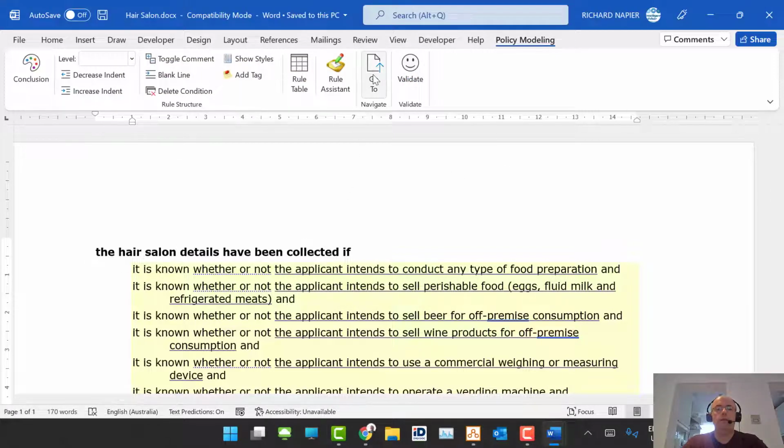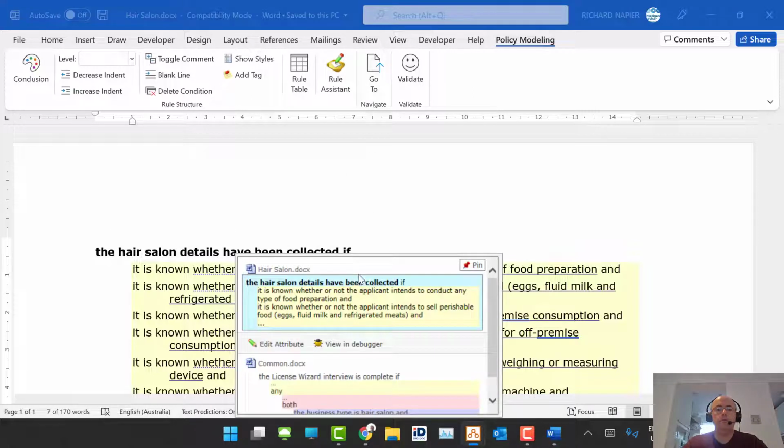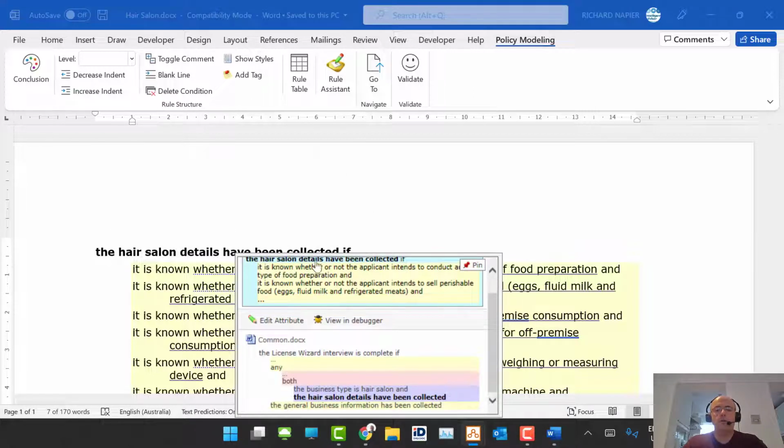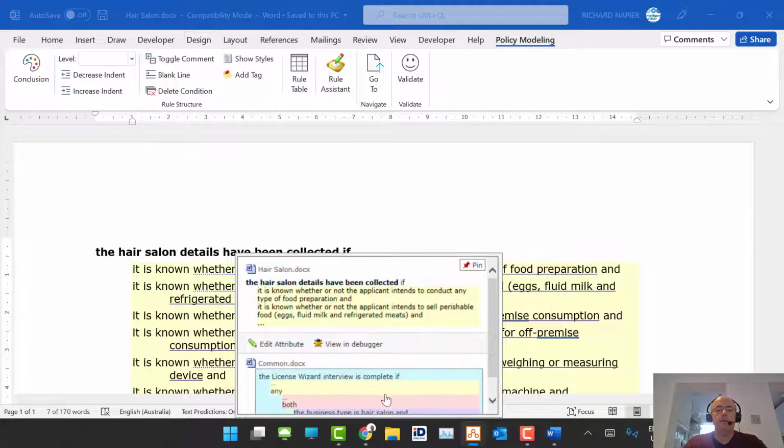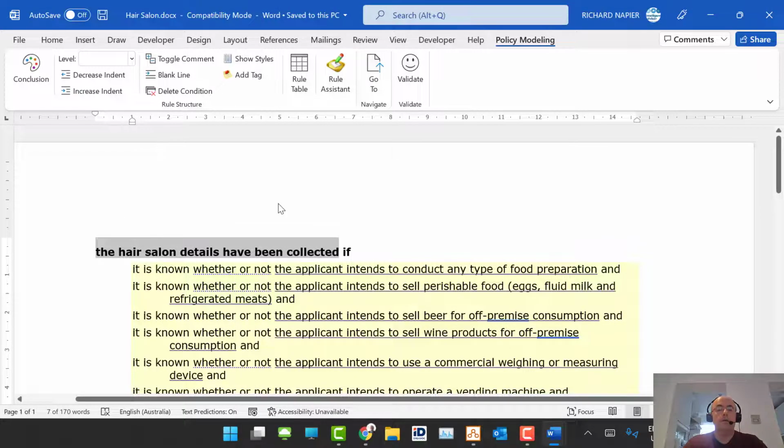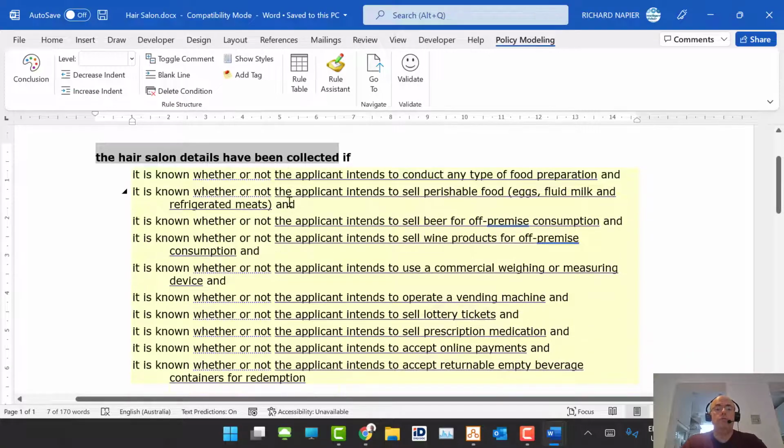And once again, now that I've validated, I'll use go to just to make sure that, yeah, I used the right typing, I used the right spelling, the hair salon details have been collected, so I can see that these two are connected. Now, of course, it's up to you at this point what you do next, because obviously, if you really do want to start a hair salon, I don't think you need to be asking a question like, does the applicant intend to conduct any type of food preparation?